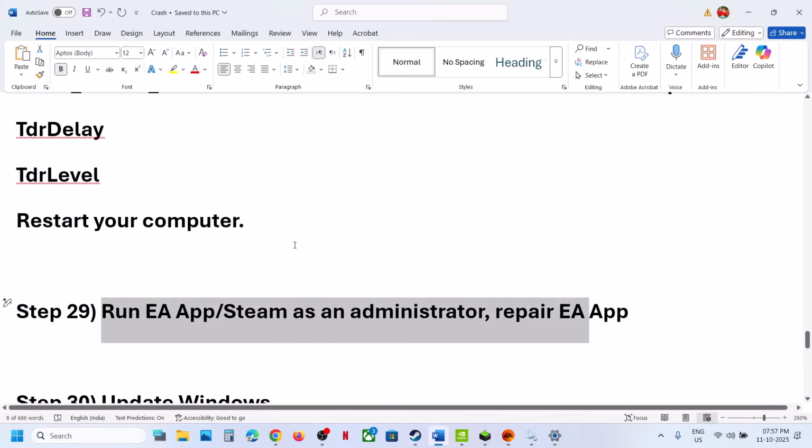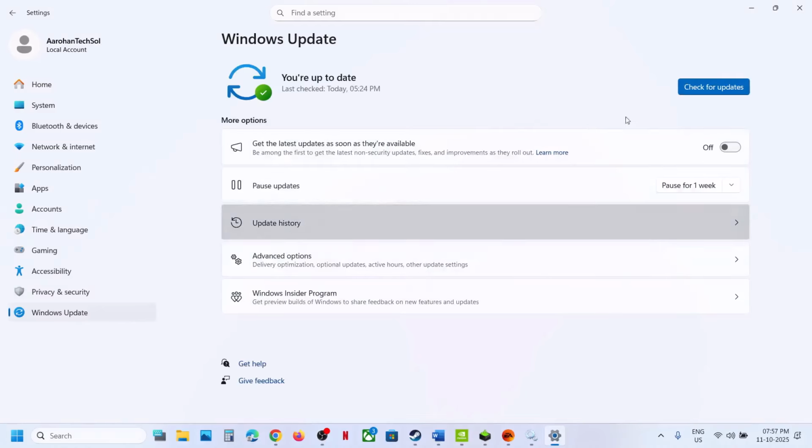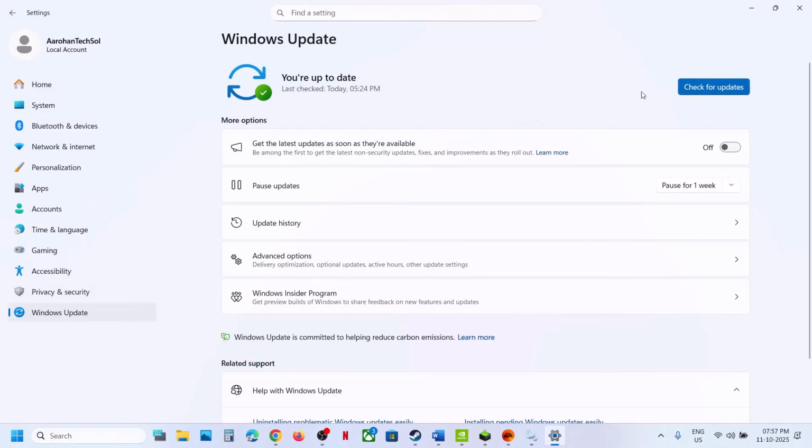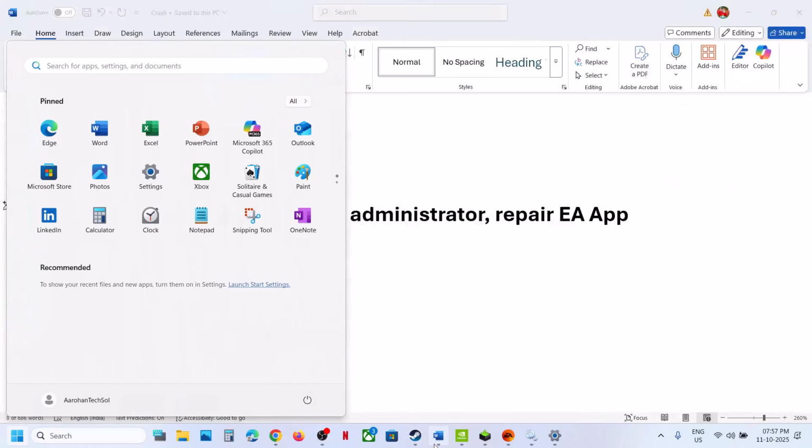Still not working. The next step is to update Windows to the latest version. For this, open Windows settings, go to Windows Update or Update and Security, and then click on check for update. Once all the updates are installed over here, restart your computer, and after the system restart, you can check.